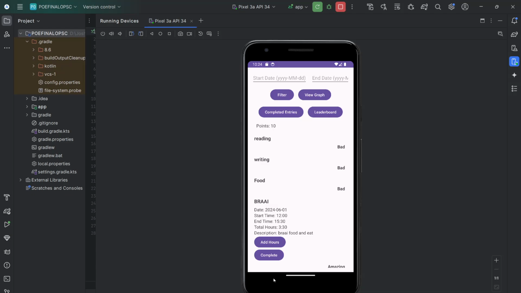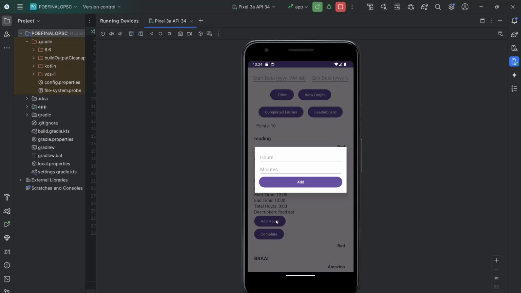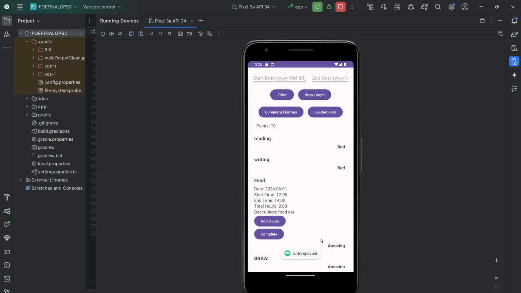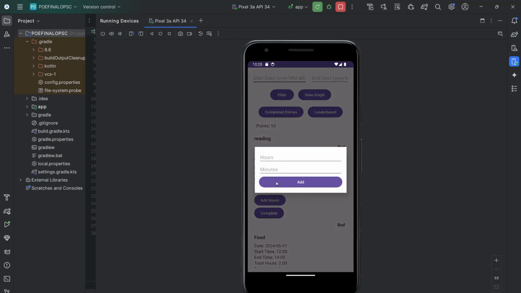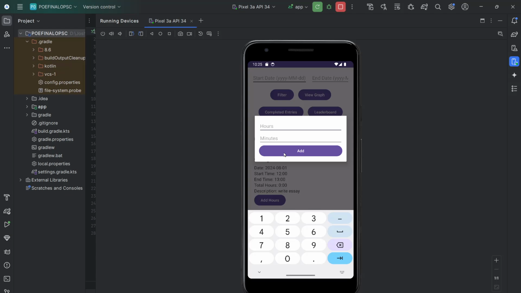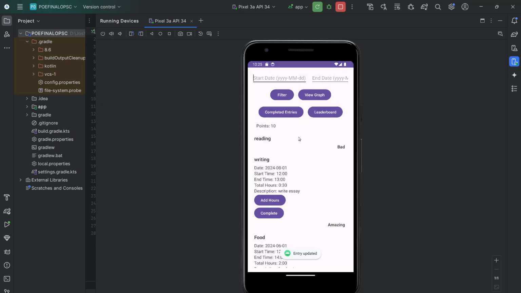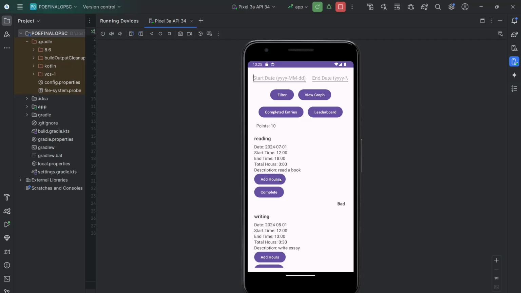Lovely. So we have 10 points from the already completed first one that we did. We have 4 new entries. Okay, bad. Braai is doing good because our total is above the end time. And just for this, let's say add hours. I want to add 2. There, it changes to amazing for writing. Let's add 30 minutes. Okay, reading. Add hours 1. Lovely.